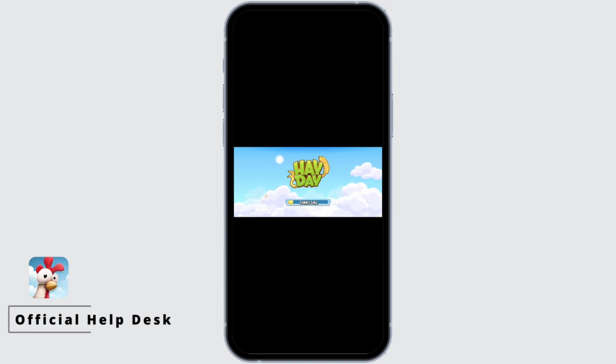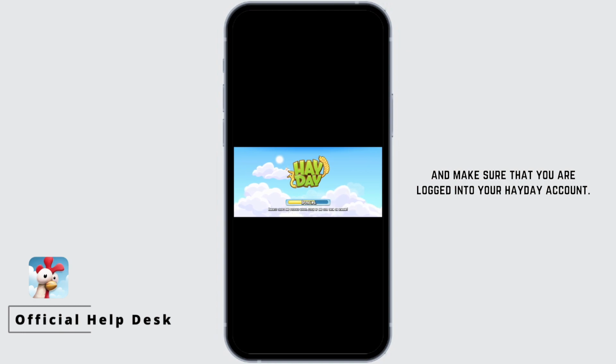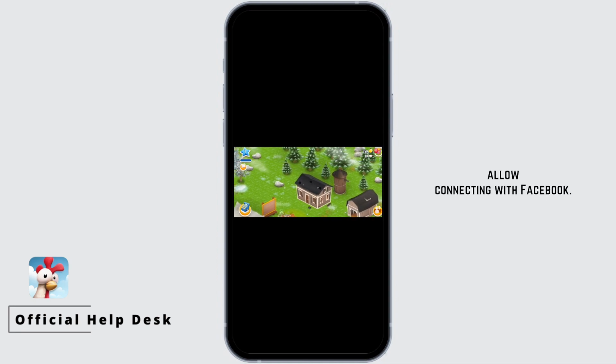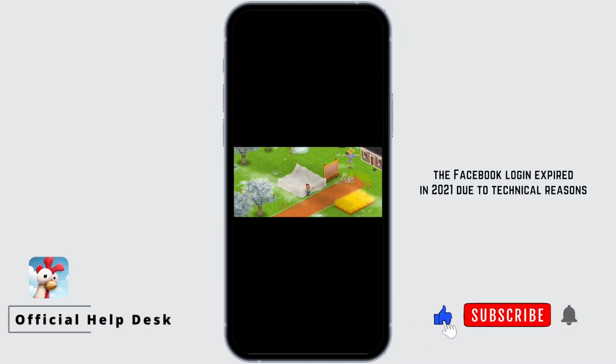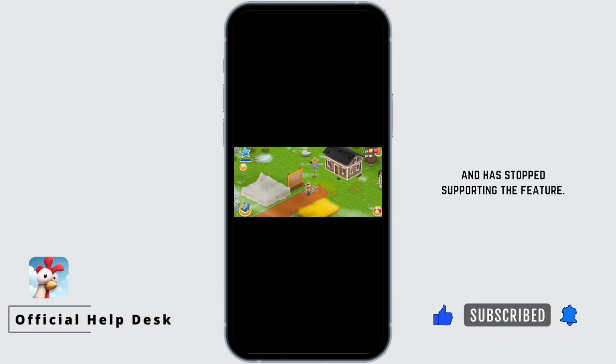So let's get started. Before we begin, ensure that the Hayday application is updated to the latest version available. You can do this in your Play Store or your App Store. Then start by opening the Hayday app on your mobile device and make sure that you are logged into your Hayday account. But unfortunately, Hayday does not currently allow connecting with Facebook. According to the Hayday Facebook page, the Facebook login expired in 2021 due to technical reasons and they stopped supporting the feature.